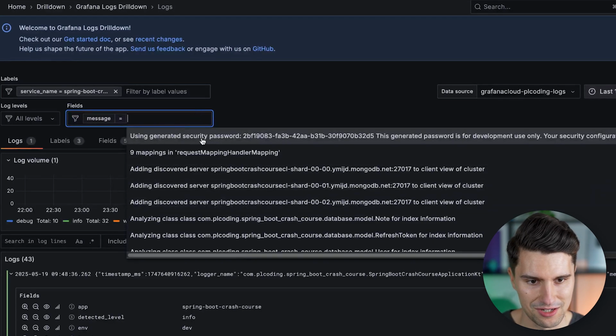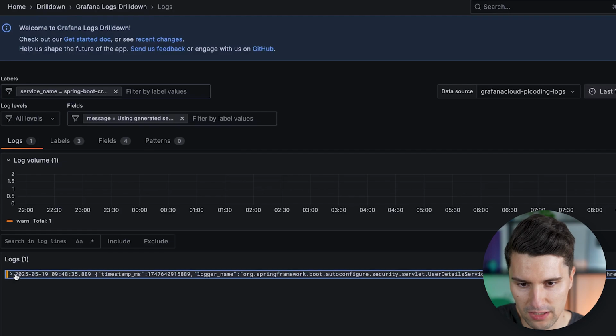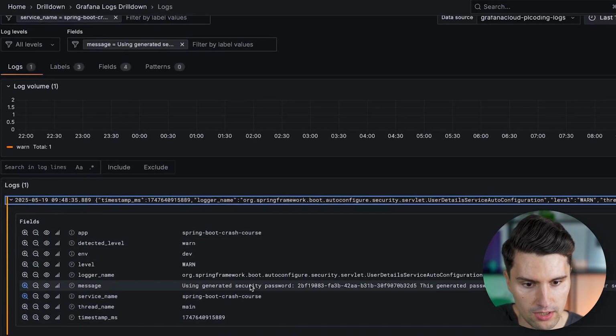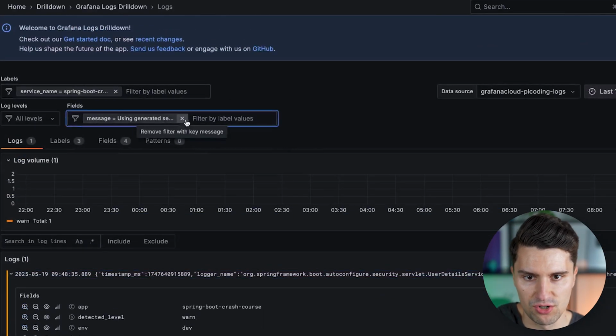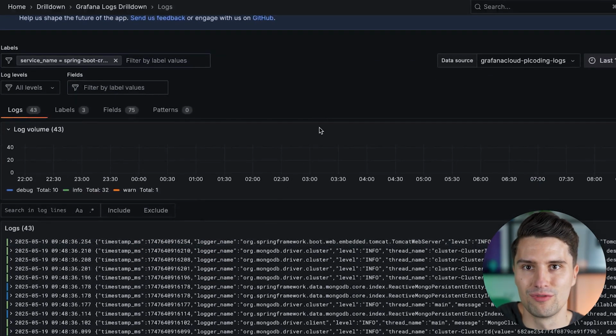So if we take this security password line here, for example, this is only for the debug build, but then you can see we can perfectly filter based on these. We have a warning log here, see those messages. So this is much, much more convenient than actually having to browse through these logs in your service console.